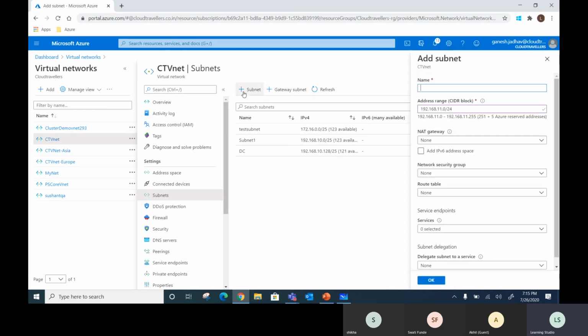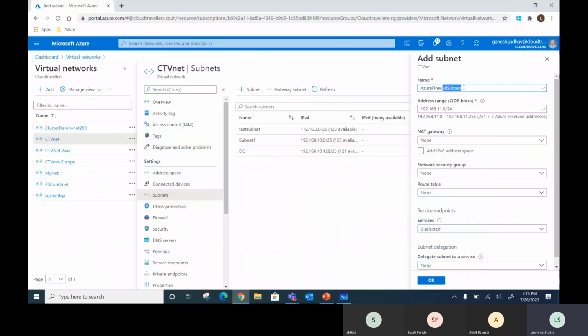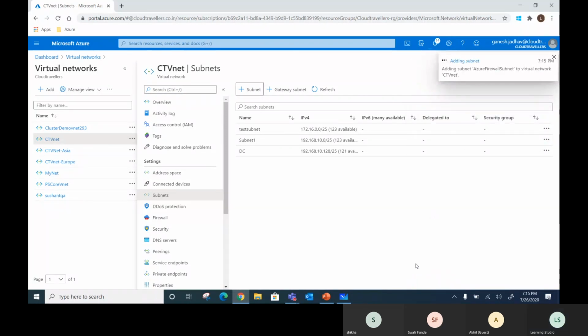So I'll click on add subnet and type AzureFirewallSubnet. You should match the name exactly. So you have AzureFirewallSubnet and we have specified AzureFirewallSubnet. And you have to specify an address range for your AzureFirewallSubnet. I'll go with the defaults at the moment and click on OK. Once this subnet is created, now you can see AzureFirewallSubnet is created. We can go ahead and start deploying our firewall instance.